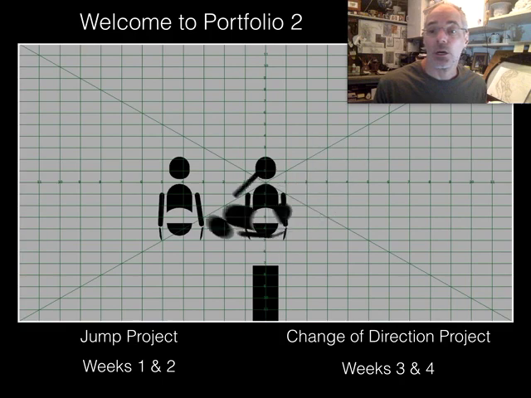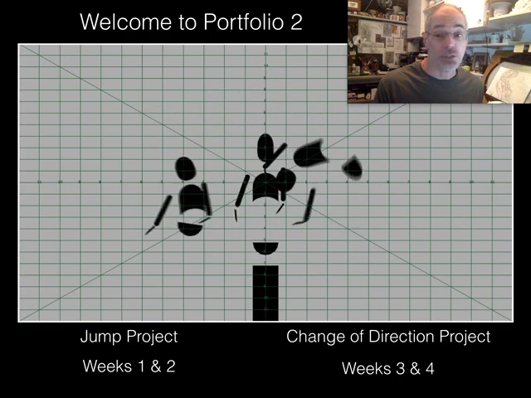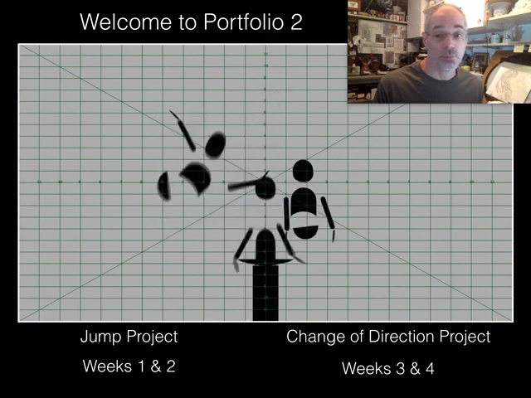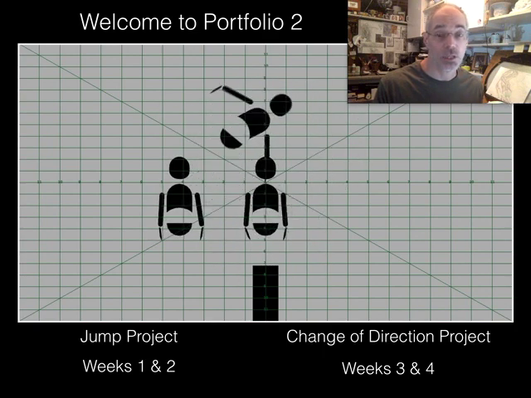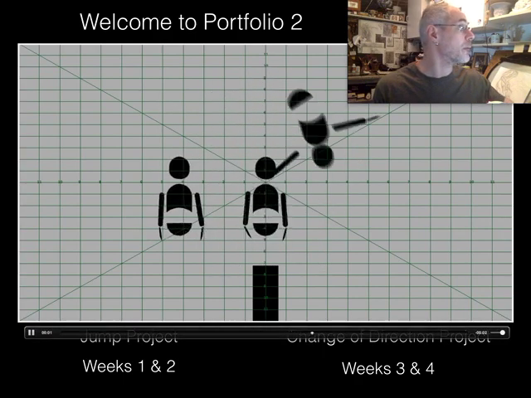There's going to be two main projects this month. A jump project that's going to happen in weeks 1 and 2, and also a change of direction project, and that'll be weeks 3 and 4. Okay, so let's get started. We'll take a look.